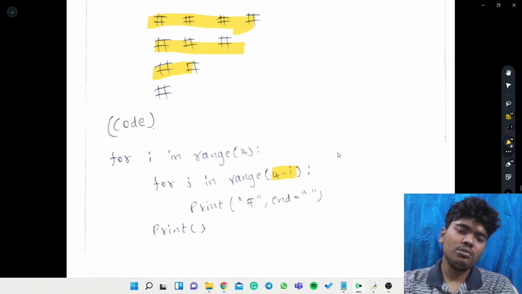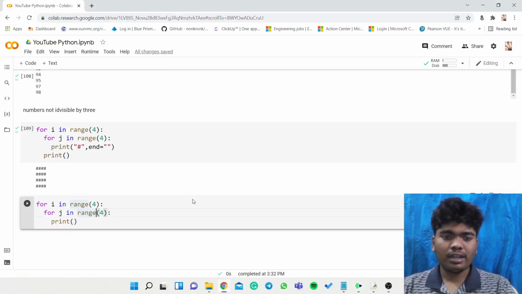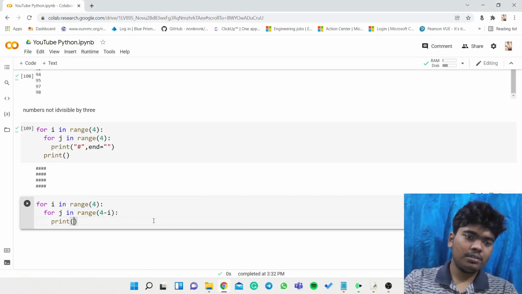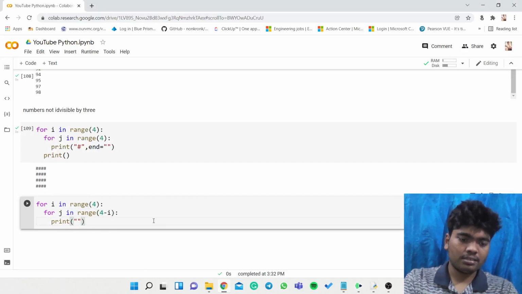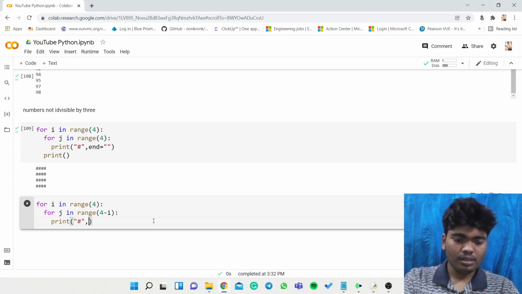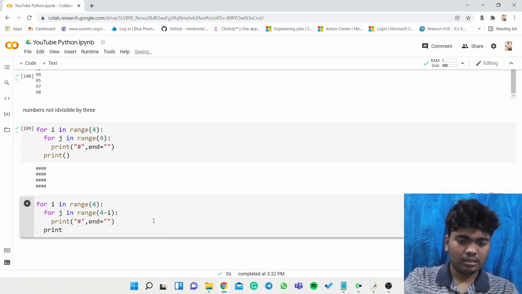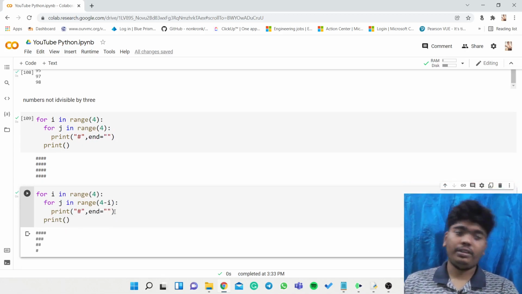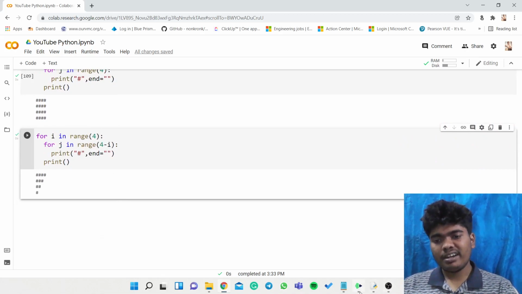So we are just using this for the purpose of this j loop. We'll just try like this, 4 minus I, and we will just try to print the asterisk and we will just print the value. I think this will work. Yeah, fine. So this will print the descending order of the value.